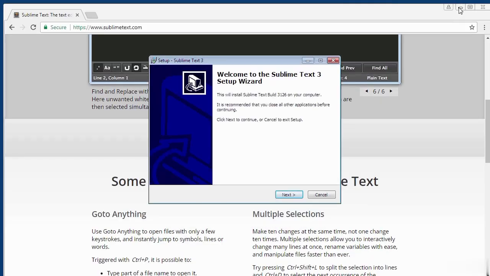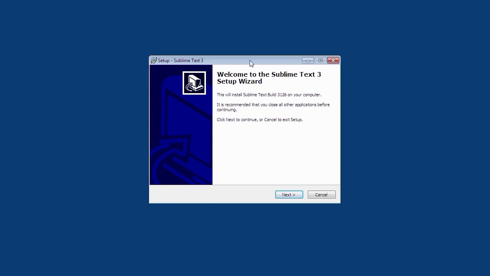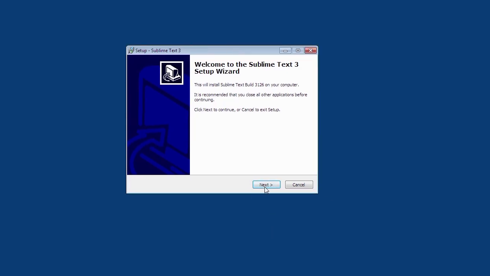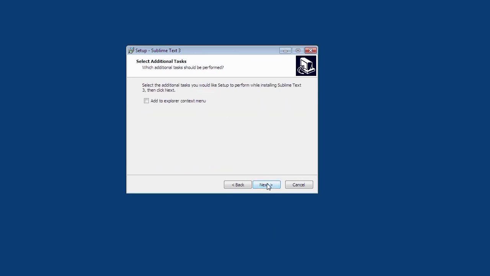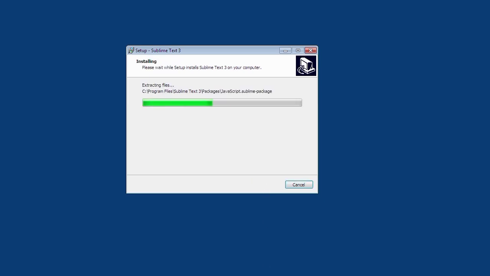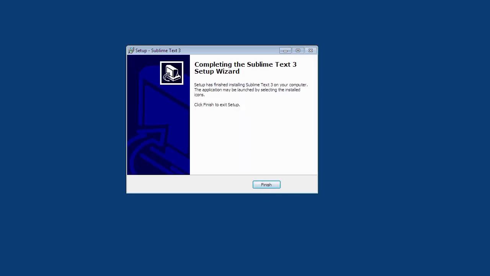I'll just minimize this for a while and just concentrate on the installation screen. So I'll click next. I'm just going to accept all the defaults. I'll click next. You can check this if you want to add to the Explorer context menu. I'm going to click next to install. The installation should be fairly quick. See, it's finished now. I just click finish. And if you go to your programs menu and go to start, you should see it launch. So this is Sublime Text.